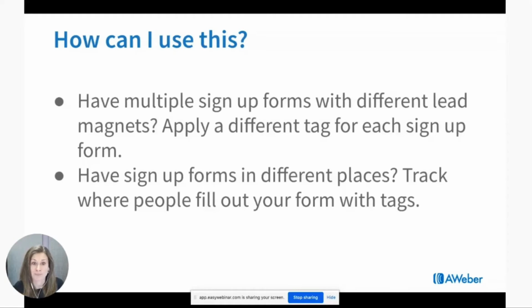Another way you could use this is, let's say you have sign-up forms in different places. You have a sign-up form on your Facebook page. You have a sign-up form on Twitter. You have a sign-up form on the homepage of your website, and you have another sign-up form on your blog. You could use different forms for all of these and apply a different tag for each form.